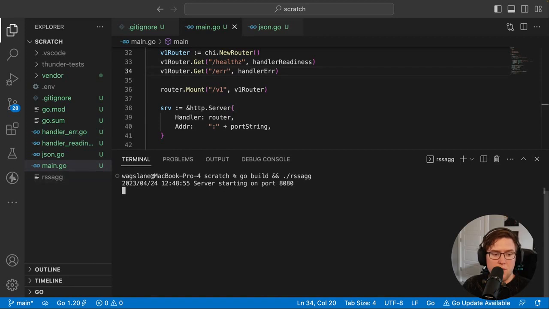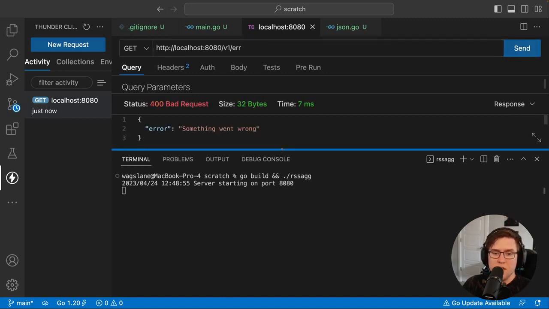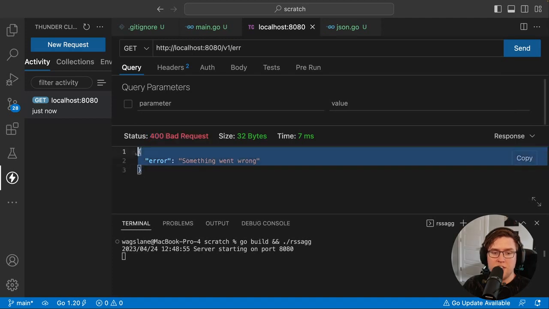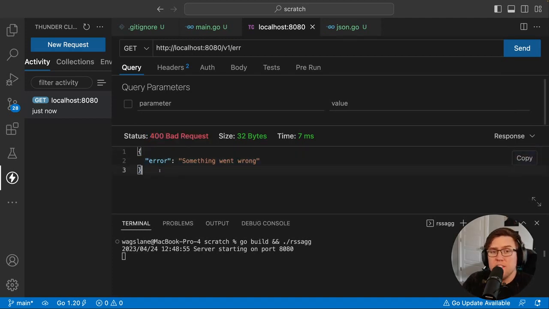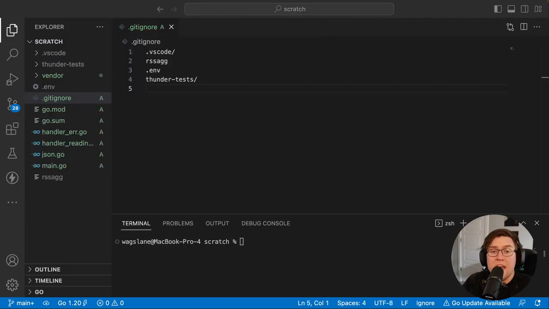Cool. Let's go open up the Thunder client and send a request to the /error handler. We get the 400 bad request status code, and this is that JSON body. So every single time that we need to return an error from our server, now we can just use this function and it will always use this consistent error format, which is great because we can throw this in our documentation and just tell all of the users of our API, hey, this is what you should expect when something goes wrong.